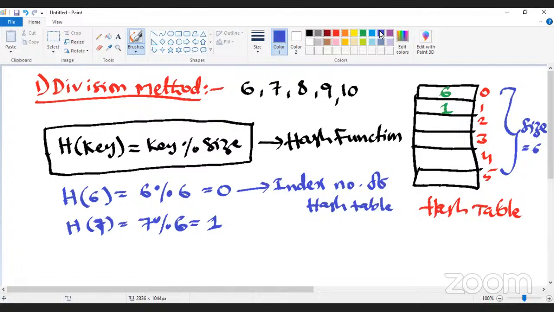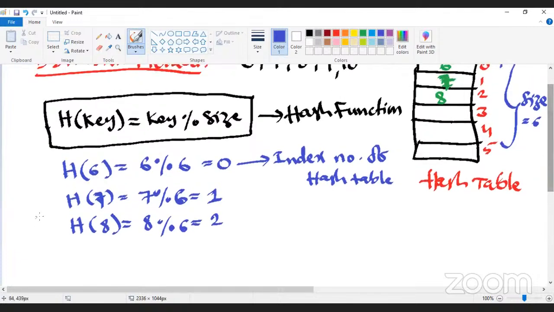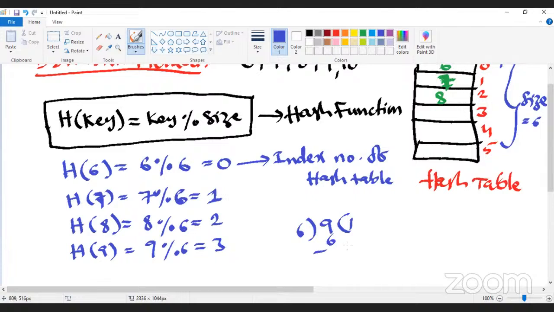And now again we will see h of 8. If you divide 8 with 6, what will be the remainder? It is 2. So 8 must be stored at index 2. Now, what is the next key? h of 9, 9 modulo 6 is 3. If you divide 9 with 6, 6 ones are 6, the remainder will be 3.